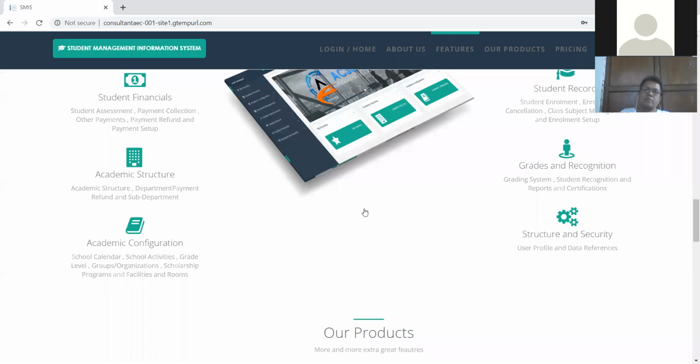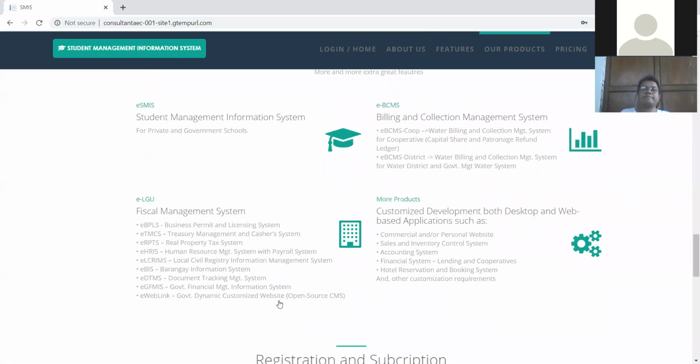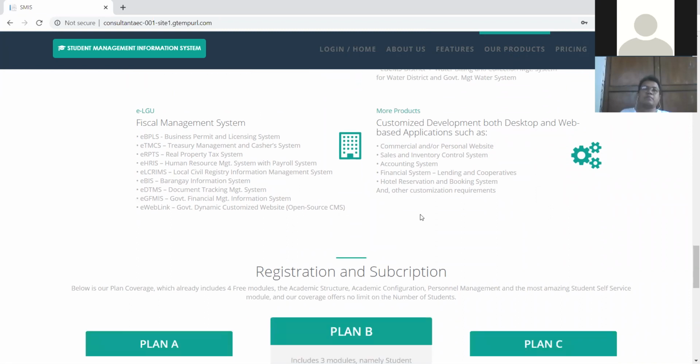Okay. Now, our products, we have different products. Actually, this is our flagship product right now, student management information system. Then we also have billing and collection management. We have also a financial management system, which is for LGUs. Then we can also customize products anywhere, anytime, and any type of application system you want us to develop. Okay.